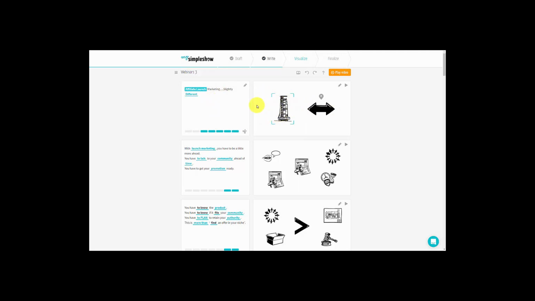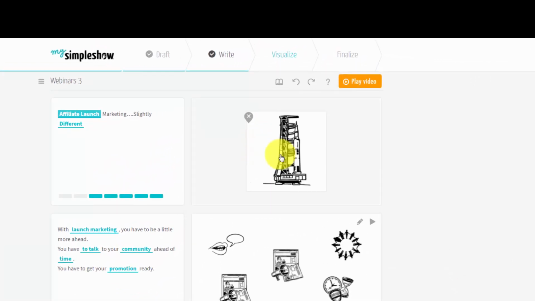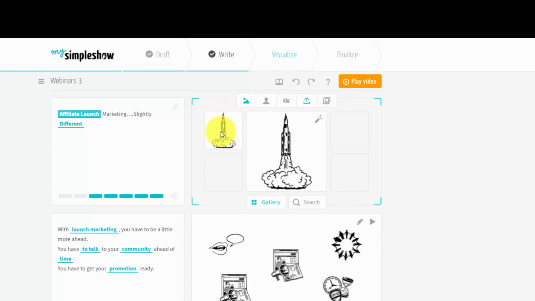And if you've already gathered your images, this is going to be helpful to you because you can actually go inside of each image and we're going to take just a minute so that you can see what happens. Now what we can do is we can change this image to text. We can change this image to one that we have on our hard drive, or we can change this image to something that we have used before. And we can actually change this image to something that is part of the inventory inside of My Simple Show.